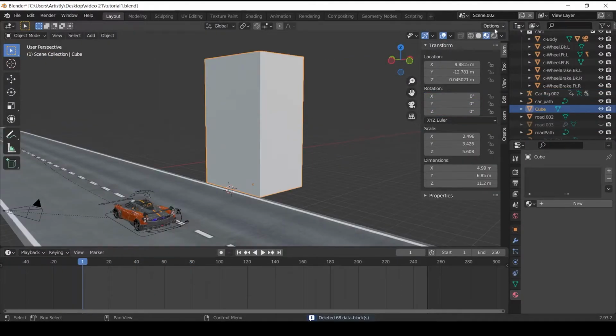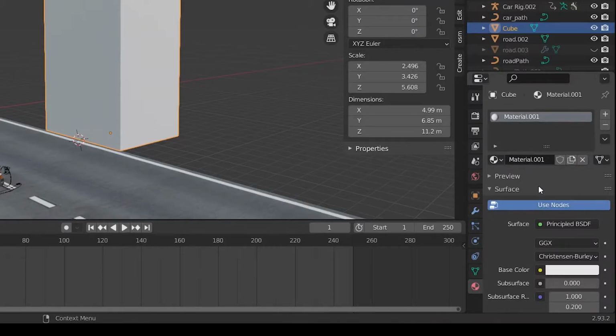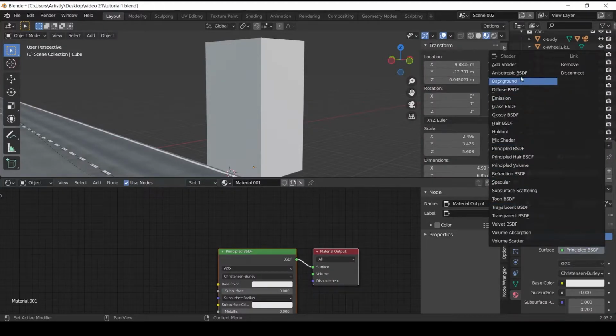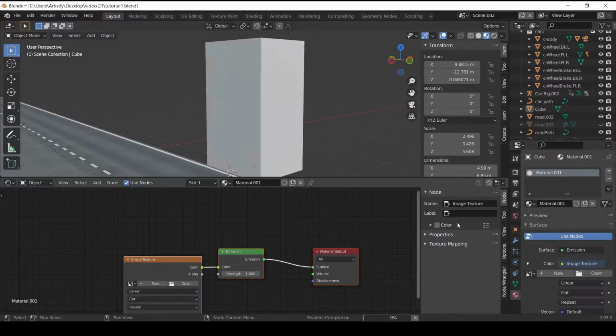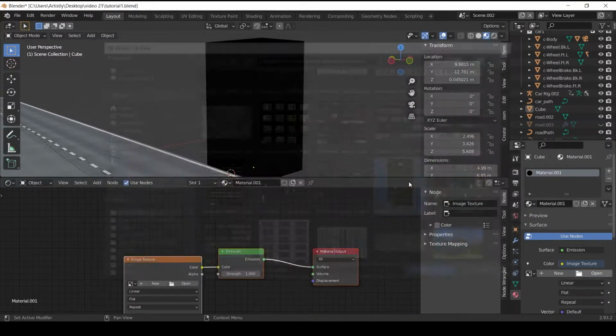Now it's time to add buildings. So first add a cube which will resemble the height of a building. Then, under the texture panel, add a new material. In the surface, select emission and in the color, select image texture. Then load an appropriate building texture.